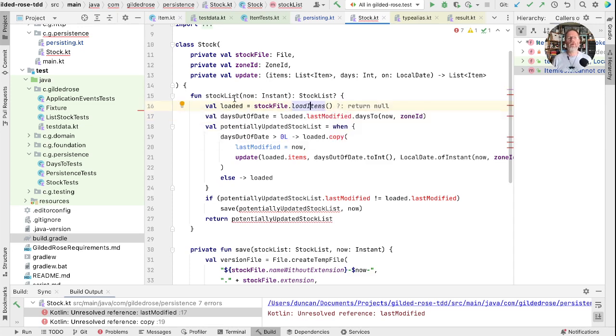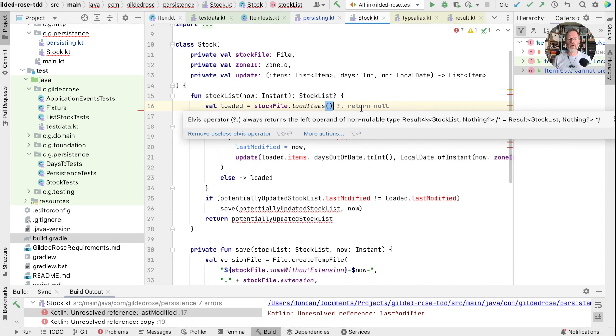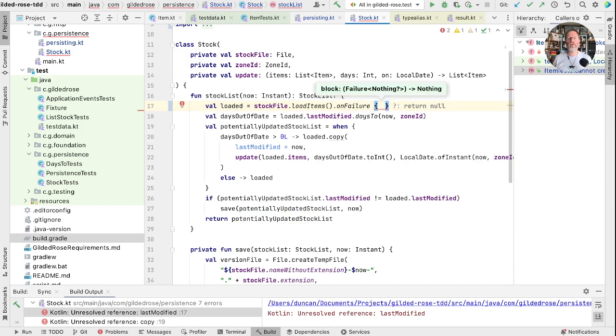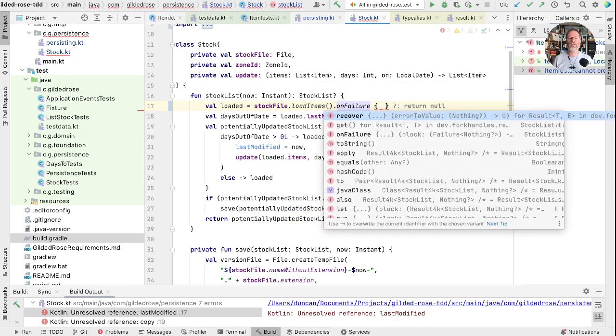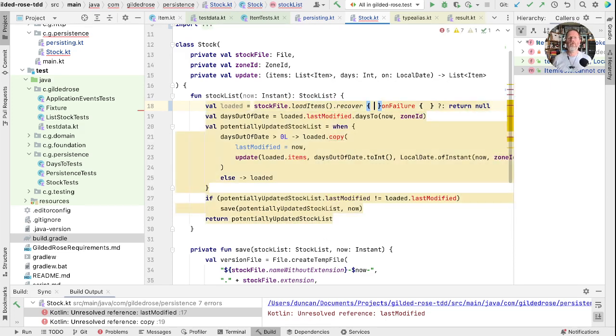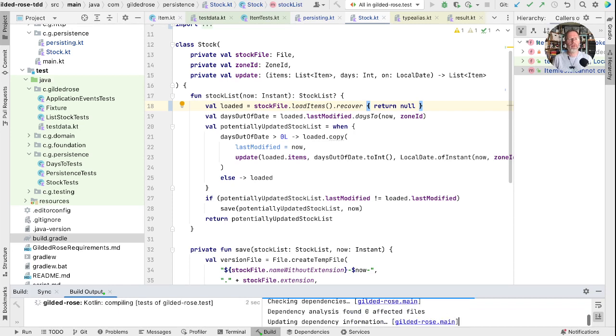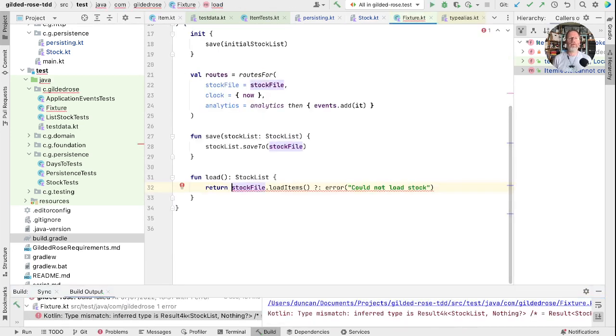Now in stock, when we load the stock list, now our load items is an error type. So we can do the same thing here. Set an equivalent, as we said, a question mark colon is dot on failure. In fact, not on failure, it is to recover in this case. Recover allows us to specify something to do. So we recover and we return null. Again, it's a little bit ugly, but it will get better.